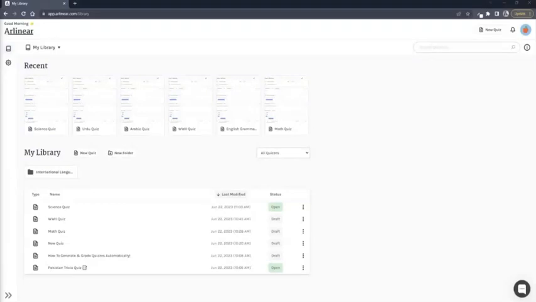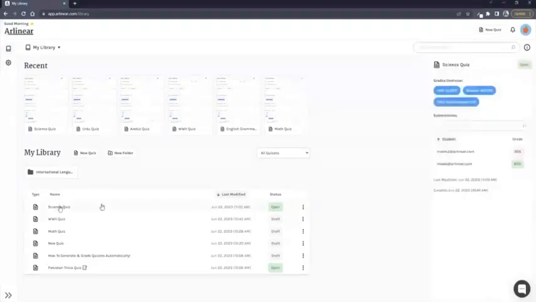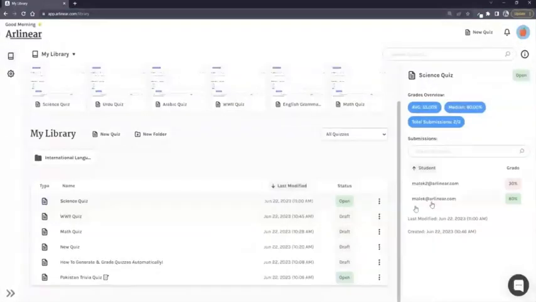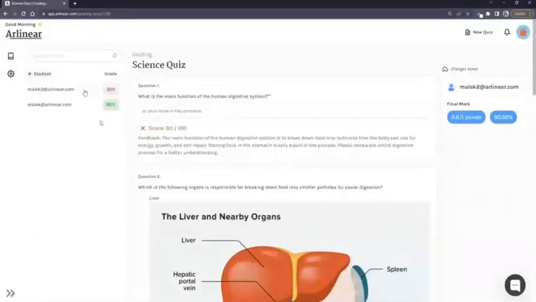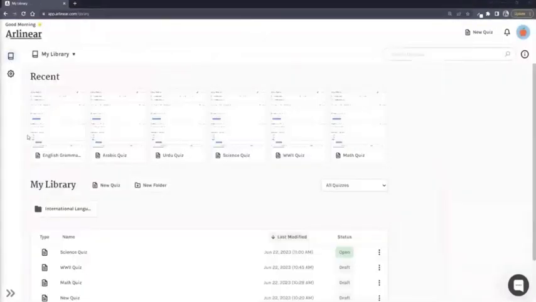Again, if you want to view your grades, all you have to do is click on your quiz. So I'm clicking on science quiz over here. This is the science quiz that we did earlier. If I click over here, you can view your student submissions. What is the main function? And you can see their feedback. So that's how you manage all of your quizzes and data.